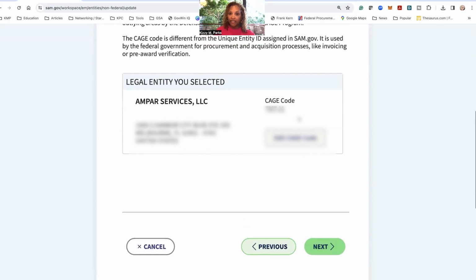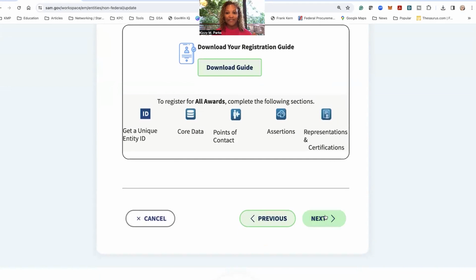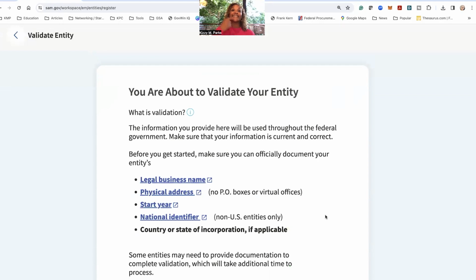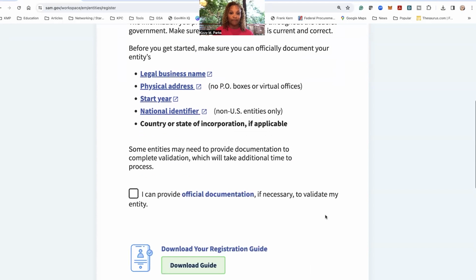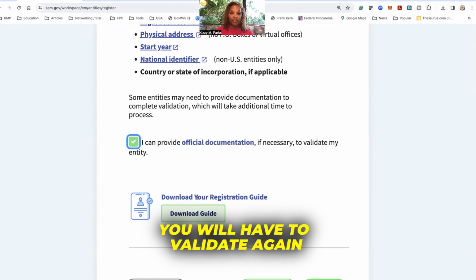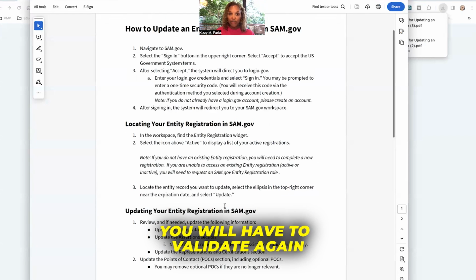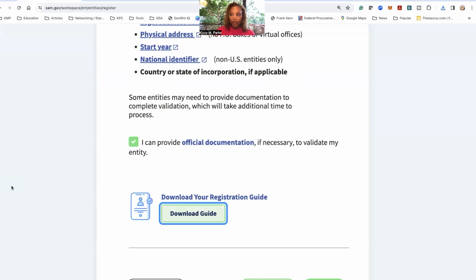So this is my entity. Everything is accurate. And then it's inactive. Life got in the way. So click next. Now they're asking us again to validate, very similar to when you first registered, right? I can provide official documentation. And once again, they keep providing the same download. It's a 2-page document. If you're that type, print it, have it on your phone, have it up at the same time. Do whatever it is that you need to do to get the job done. It is vital.